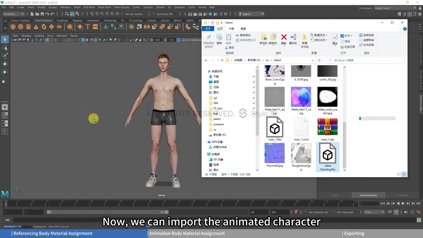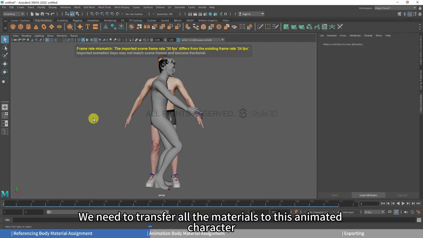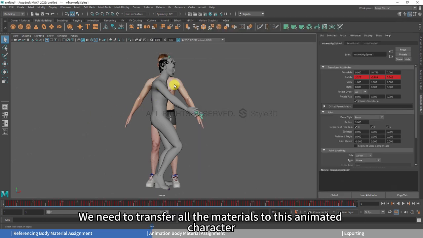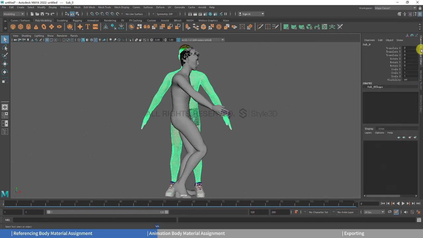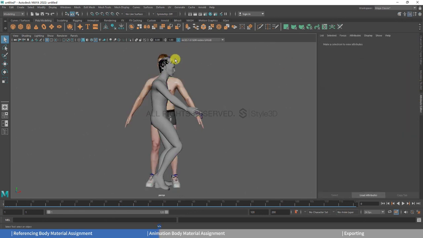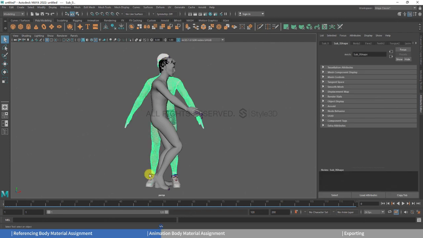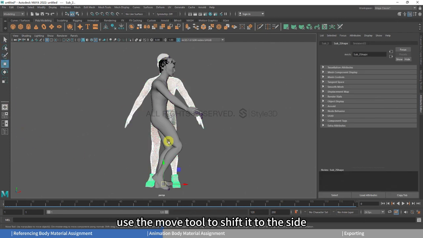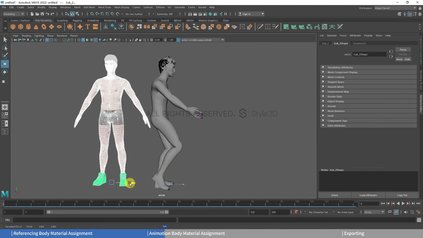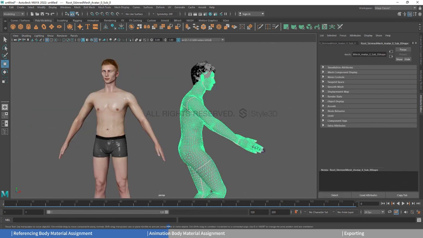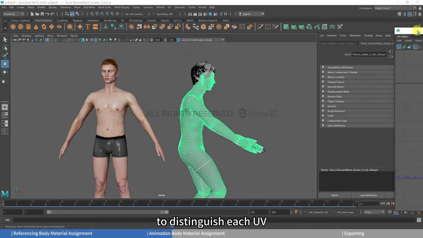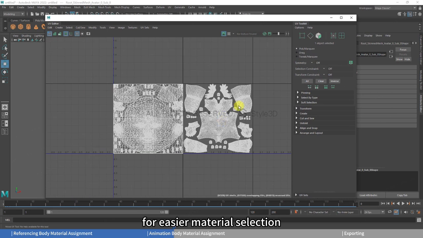Now we can import the animated character. We need to transfer all the materials to this animated character. And the two characters are currently overlapping. We can select one, use the Move tool to shift it to the side. Then open the UV editor to distinguish each UV for easier material selection.